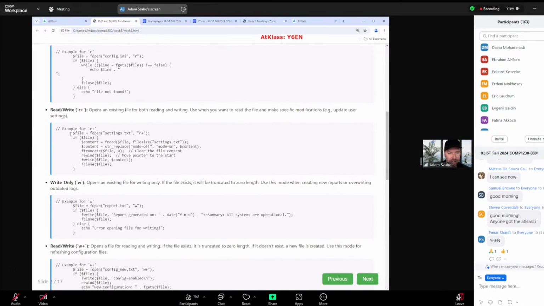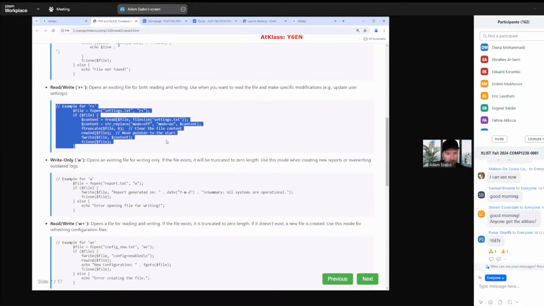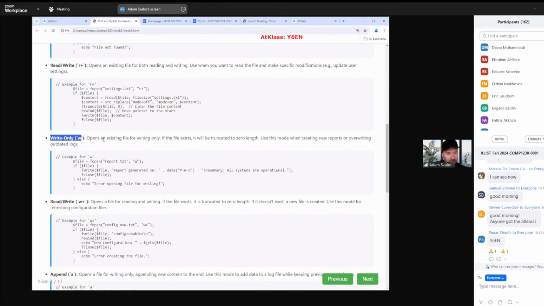In the example here, again, we open the file, we check if we opened it successfully, and we read the contents. Then we replace mode equals off with mode equals on. Again, this is just a very specific example in terms of an INI format. You can make this in any different way, shape or form. This is one example of how to write that file. The key here is that I'm trying to teach you all of the different options, not so much how specifically we're coding it.